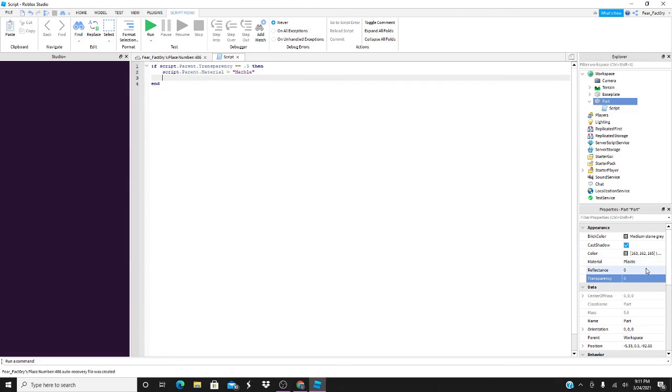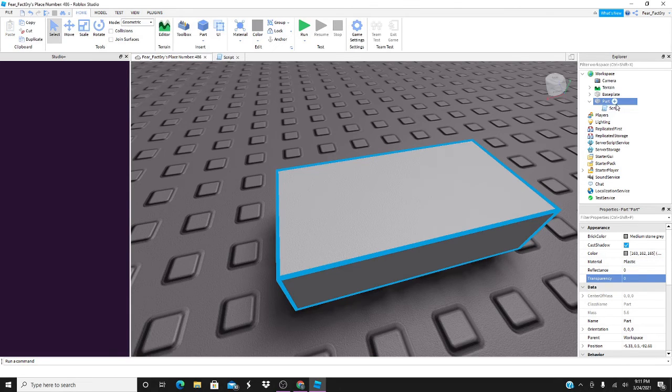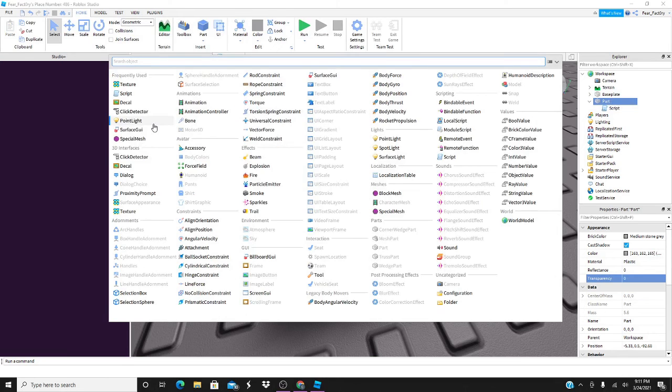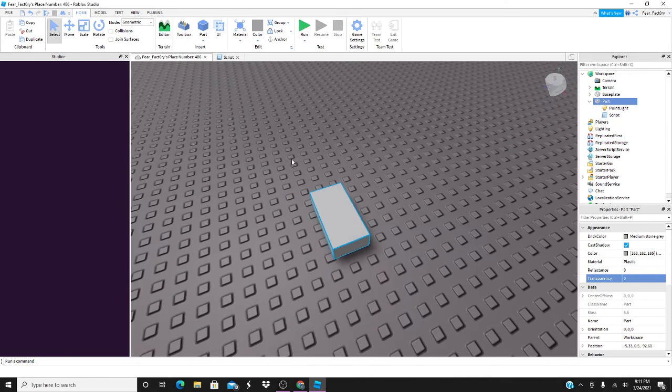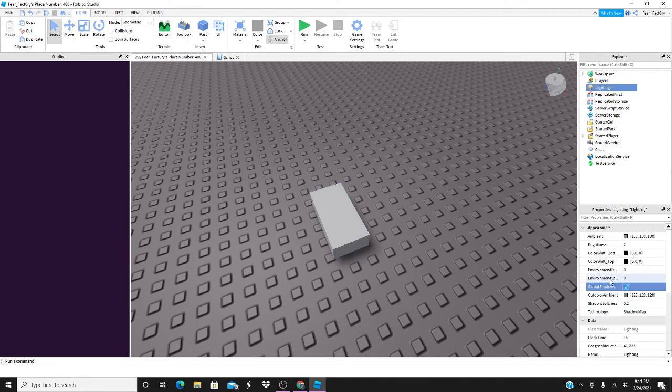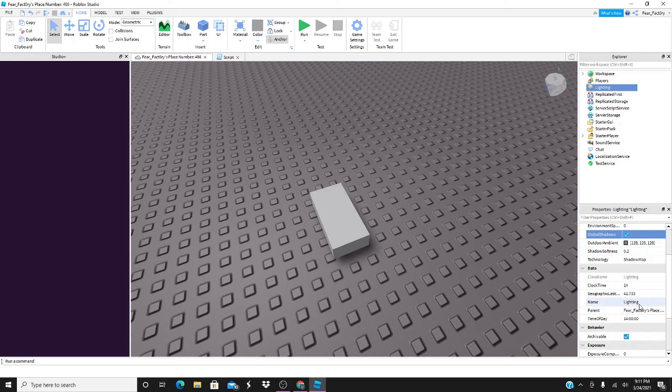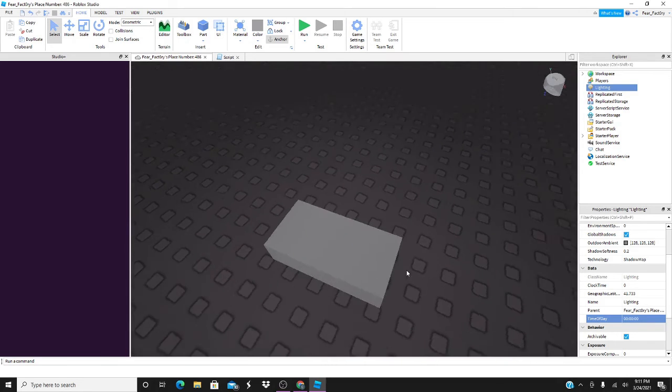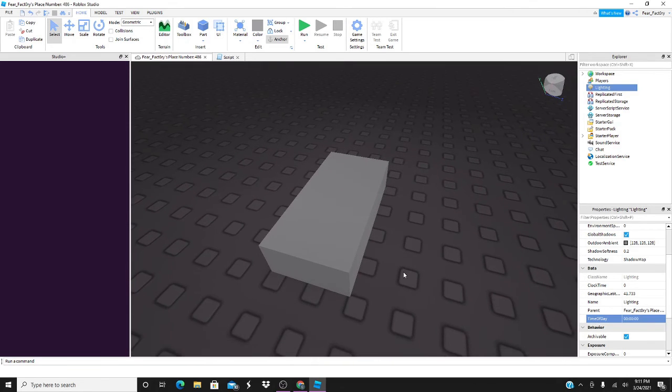But the next part, actually I'm going to try something. So I'm going to insert a point light. This basically just makes the part light up. Wait, if we turn the sky to nighttime, maybe you'll see it better. I'm going to turn it to midnight. So there's a little bit of light emitting, but not much.